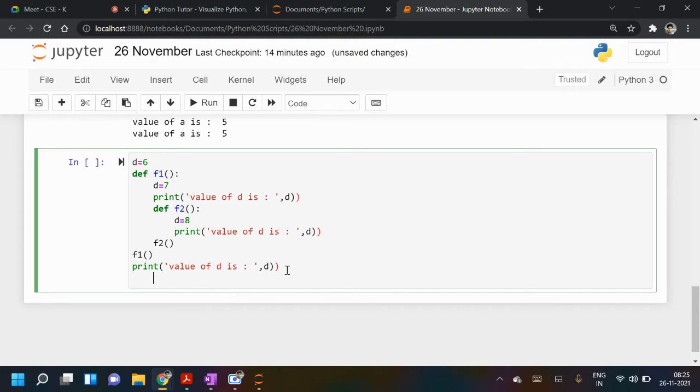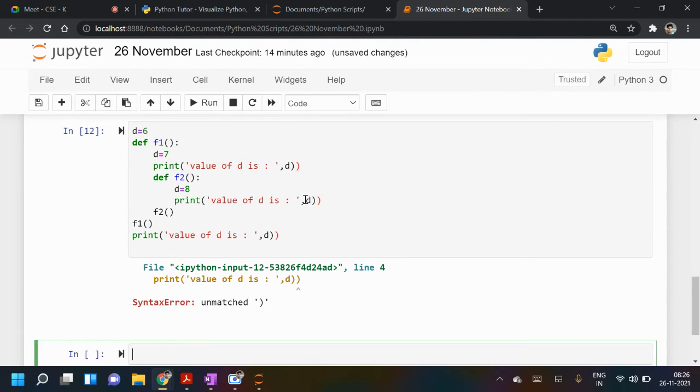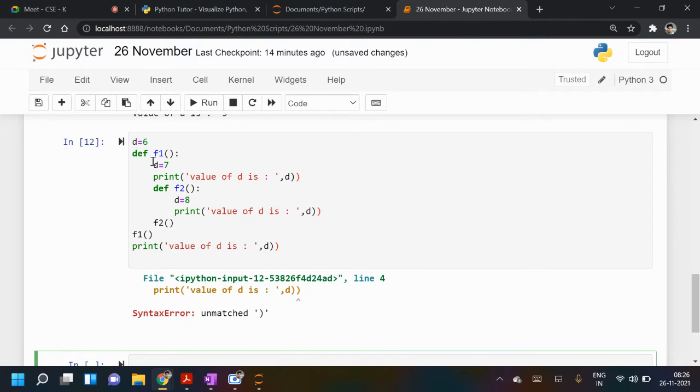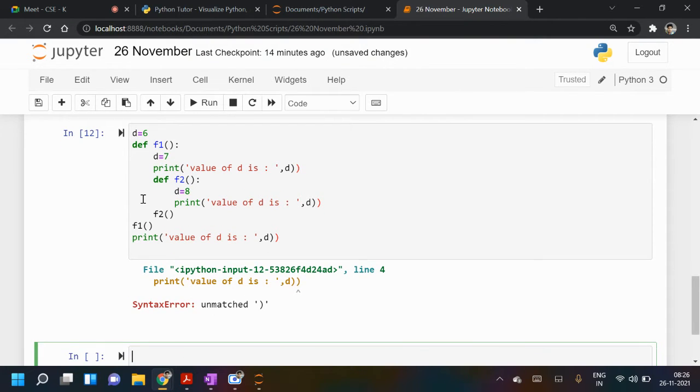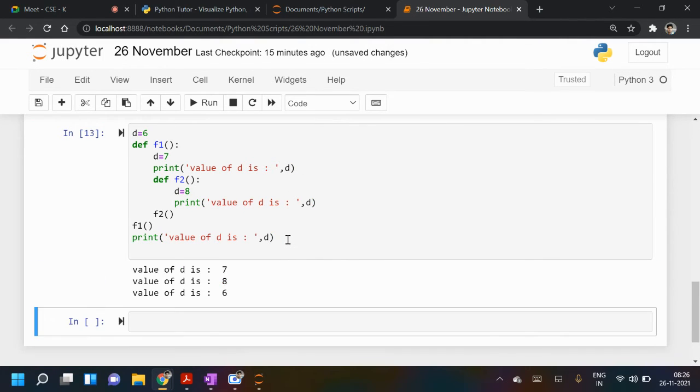Can anyone tell me what the output will be when I run it? 7, then 8, then 6. First we will print 7, then in the second line we will print 8, and the third is 6. One minute, I missed something. We have to take indentation, or what? Parenthesis and print statement of f1 and f2. I used an extra parenthesis.